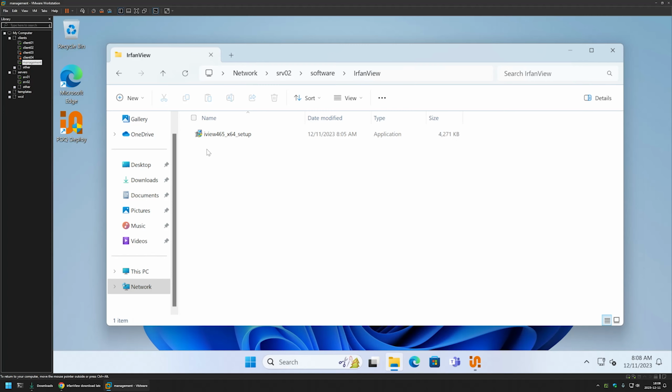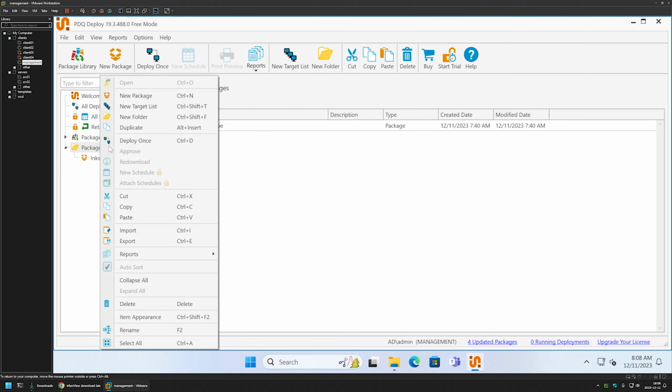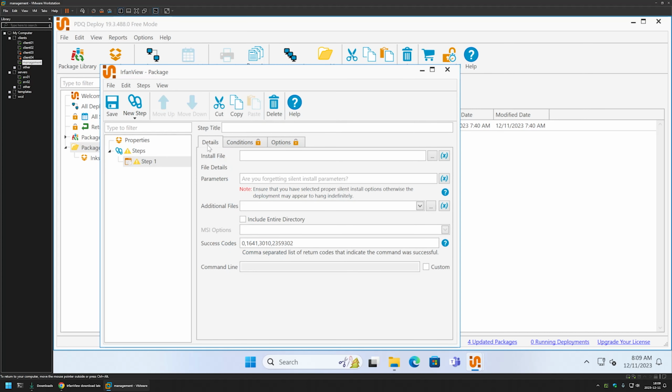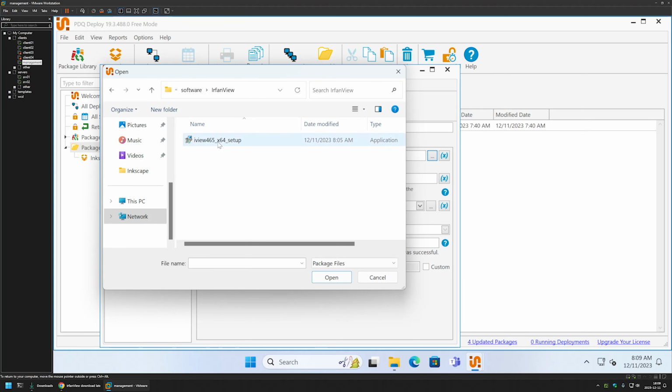And now I can start creating my package, and for that I will go to PDQ Deploy. I will right click on packages, select new package. I will name the package IrfanView. Then I will click on steps, install. Here we need to provide our executable file, so I will click on the button here. Then I will go to my file server once again, SRV02, software share, IrfanView folder, and select the executable that I have here.